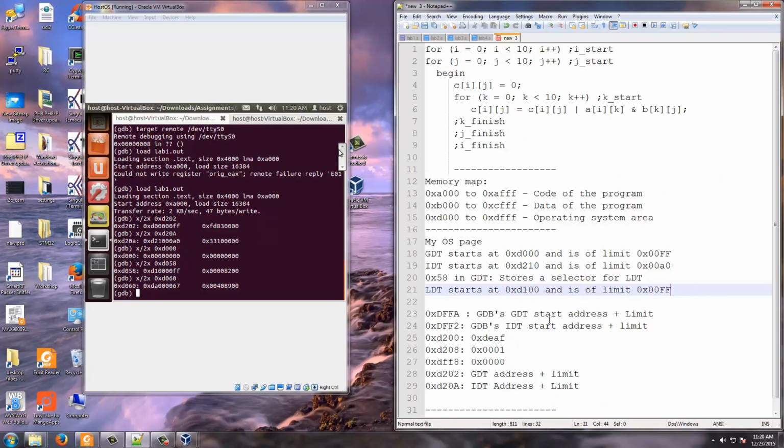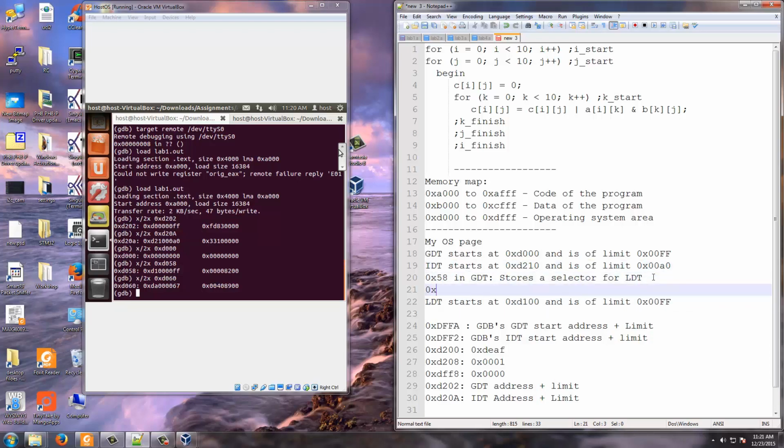So I should also note here that 0x60 in GDT stores a descriptor to the current task, for the current PL0 task. It shows a TSS descriptor.